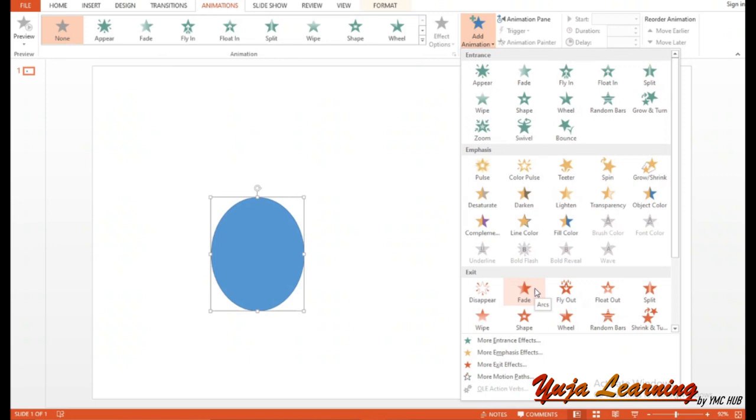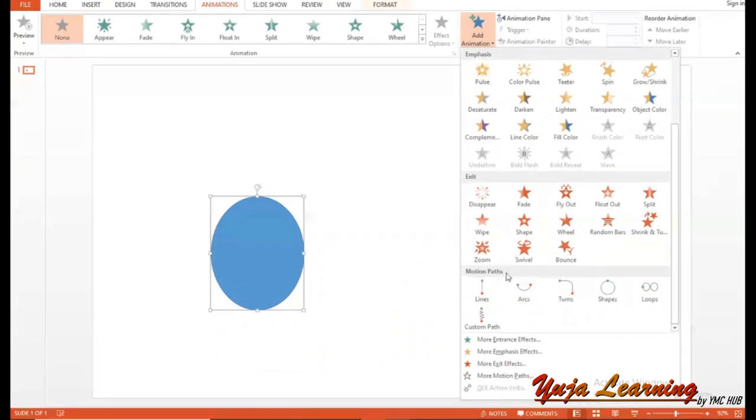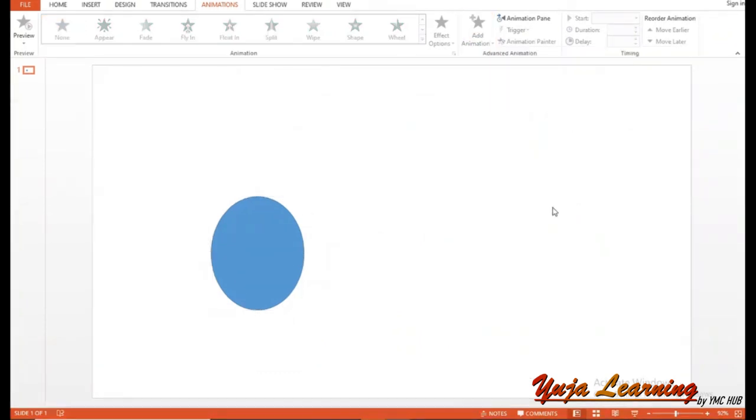Entrance means if something is not already on the slide and it comes into the slide. Right, emphasis is if something is already on the slide and it does something to attract attention. Okay, exit is if something is already on the slide and it goes away from the slide. Right, and finally, motion path is movement from X location to Y location, which we define like exact location from X to Y.